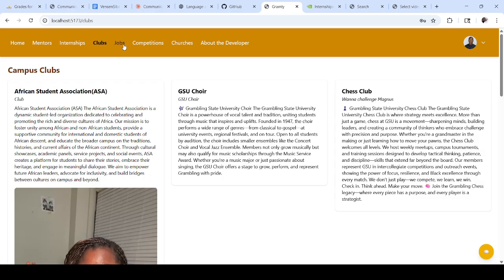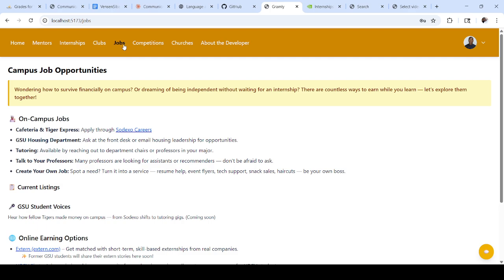And then jobs, these are just tips to get on-campus jobs. There is the cafeteria, also the GSU housing department. There are tutoring jobs, and also I am pushing and encouraging students to talk to their professors, to be outspoken so that they can get opportunities, especially in their departments.